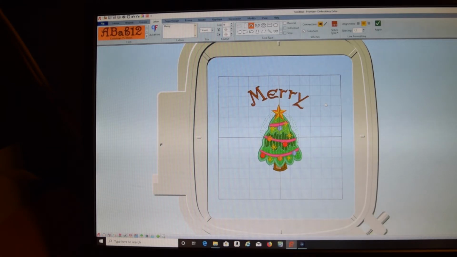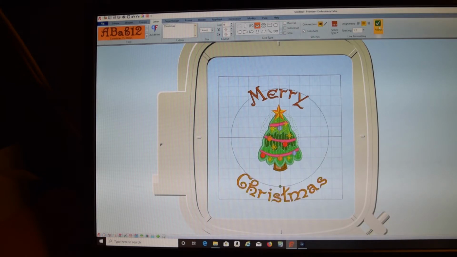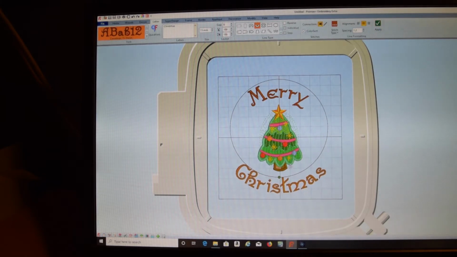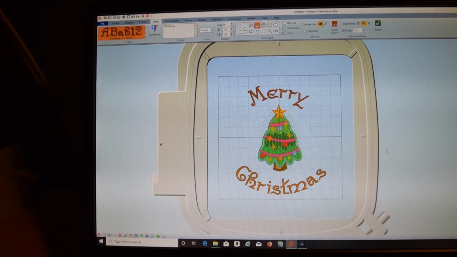Here, you can see that it types Merry, and then I'm going to type in Christmas, and I'm going to do the reverse circle and click apply. And as you can see, doesn't that look really nice? And now you have a very personalized design. If you were doing something for a baby bib or something, you could put initials on it, or you could just type out words or their name.